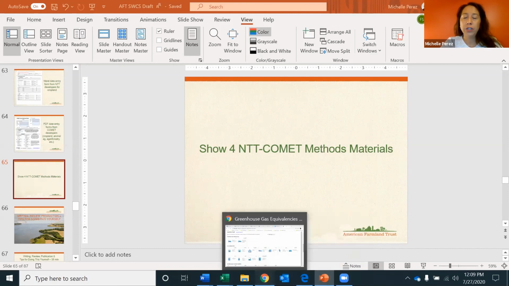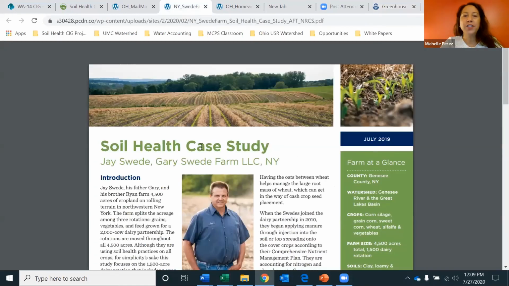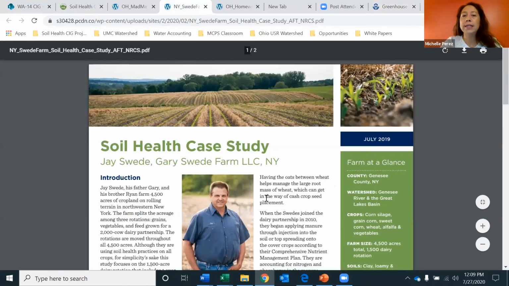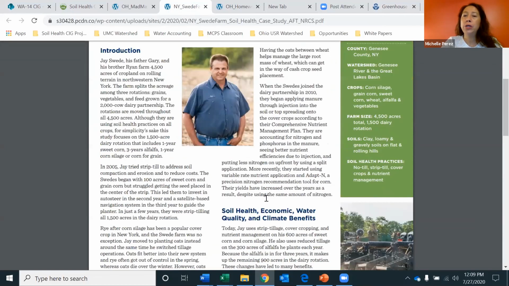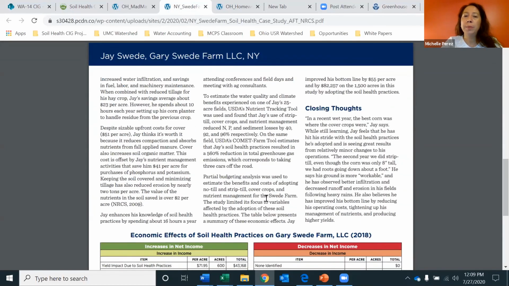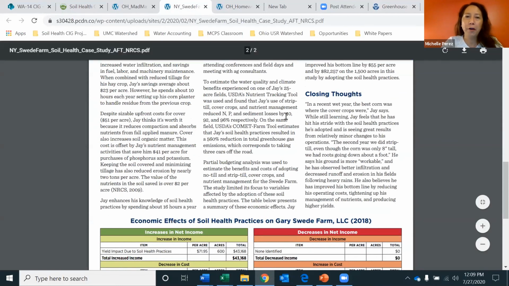And so what I was just going to show was going back, let's see if I can squeeze under here, and there we go. So this is Jay Swede's case study from New York. All of our case studies include the water quality and the climate analyses in the final paragraph, or the second to the final paragraph of their case studies.